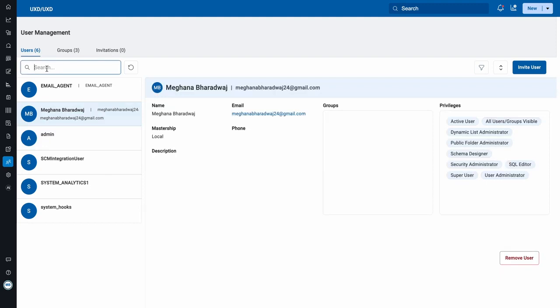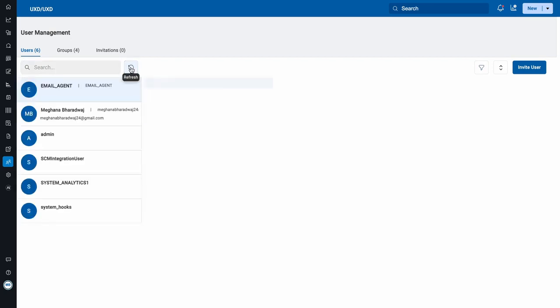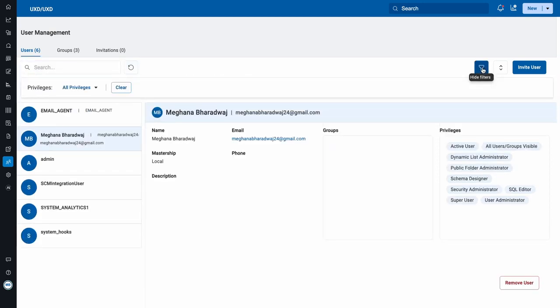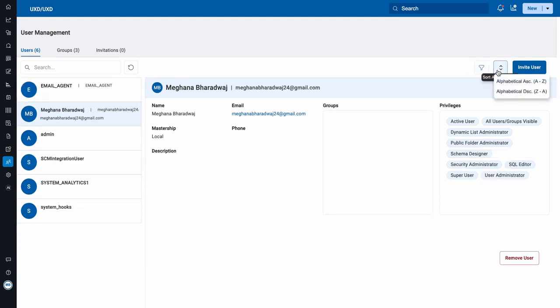You can search for a specific user by entering the username in the search bar. The refresh button allows you to refresh the list of users. Click on the filter icon to apply filters. Users can be filtered by privileges. User list can be sorted alphabetically.